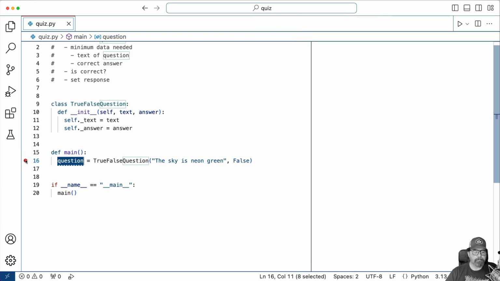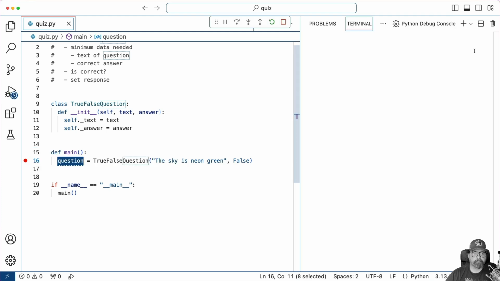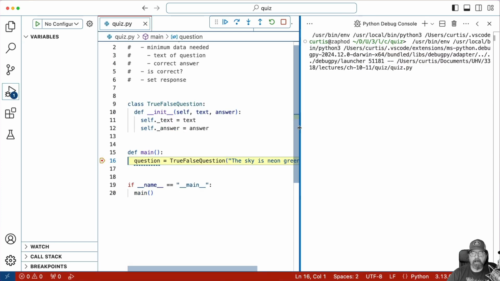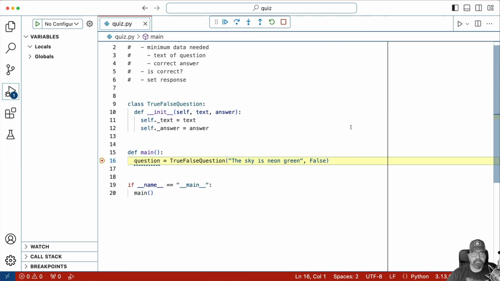I'm going to go ahead and put a little breakpoint here, and I'm going to run this with my Python debugger. And that's going to kick off, and I'm going to move this over here so that I don't see that. Okay, so here we are with question, TrueFalseQuestion, okay? Right now, I've got no local variables. I've got some global, but I don't care about that. So right now, I'm on this line right here.